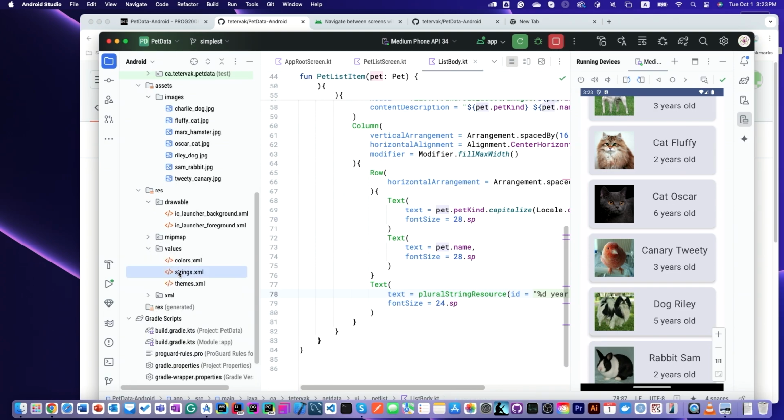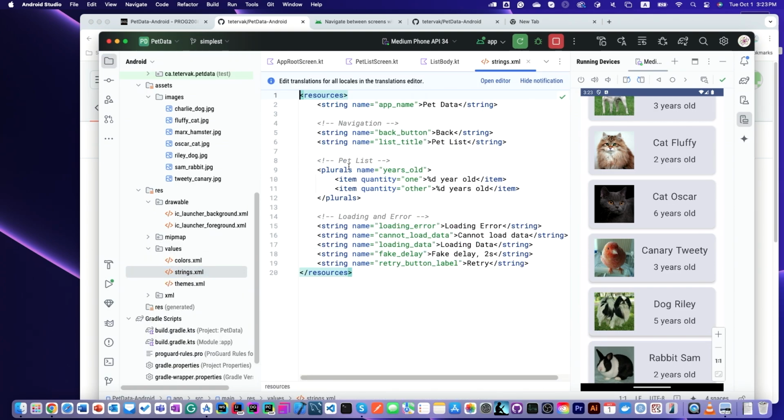Resources value string. This is plurals. For one, we use "year old." For anything else, we use "years old," right? For 0 it goes as "0 years old," not "0 year old." Okay.